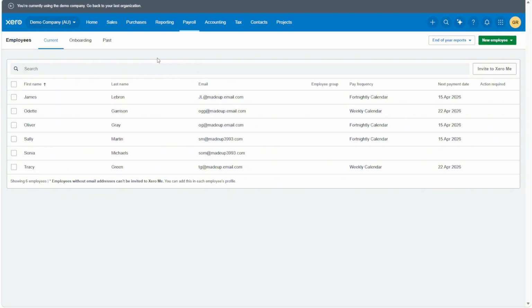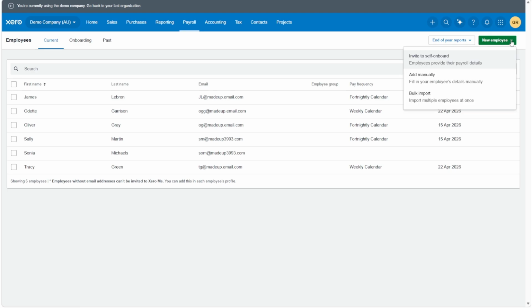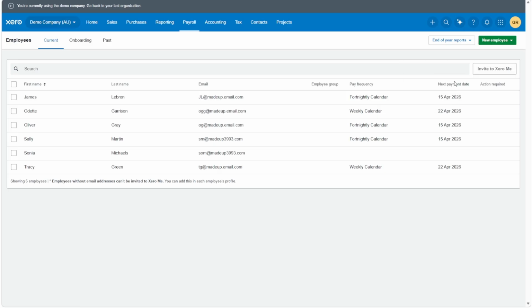Once you do that, it will show you the list of all of your employees. In order for you to add a new employee, simply head over to the top and right corner. From here, click on the drop down to create a new employee. And from here, you will have three options, either to invite to self on board, which means you can add the employees to provide their payroll details. You can add their details manually or add a bulk import. Let's say we want to add the details of our employee manually.